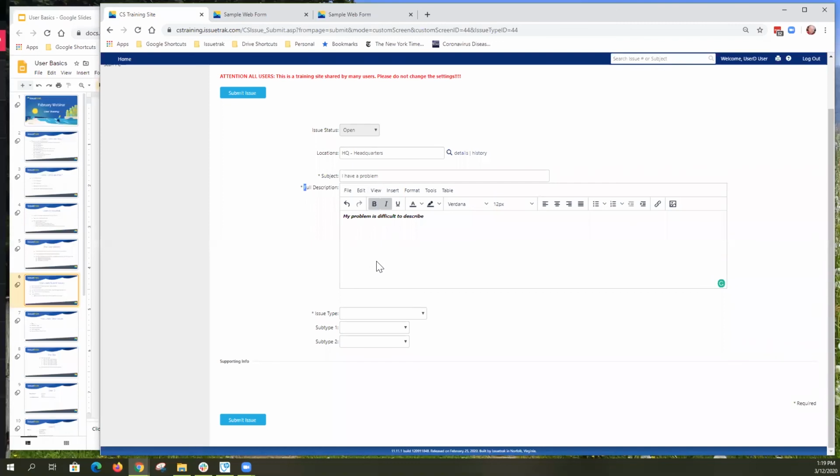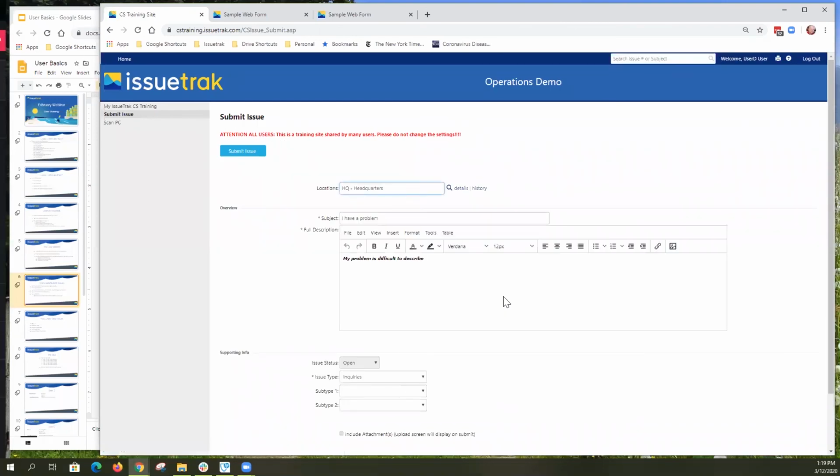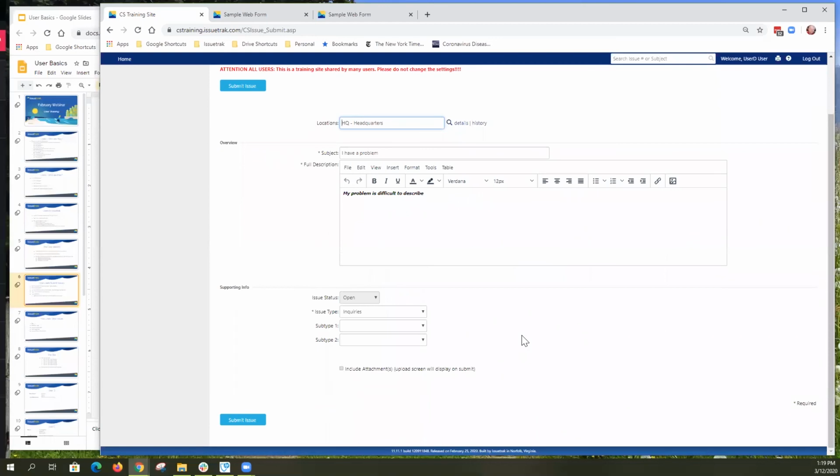Once you go ahead and put in whatever information you want, then down here at the bottom, you're going to be able to, of course, categorize this. So this is going to be an inquiry, for example. Now, I'm using multiple custom screens in this particular site. So for each issue type, I have essentially a custom screen built. So what happens is it redraws that particular page as soon as I select the issue type. And then if the issue type has a particular subtype, of course, they can be selected too.